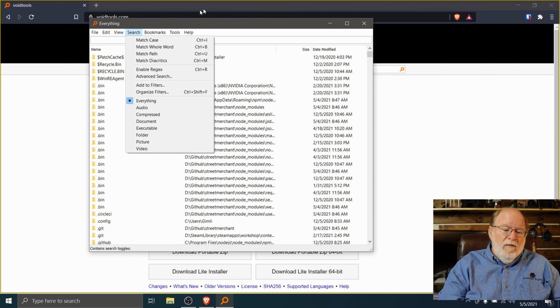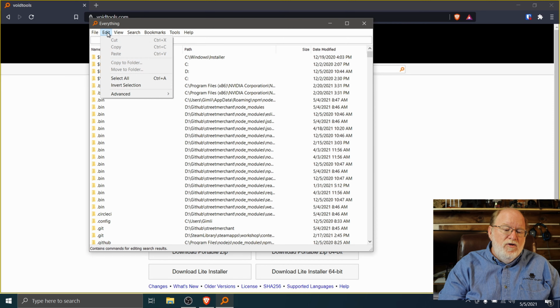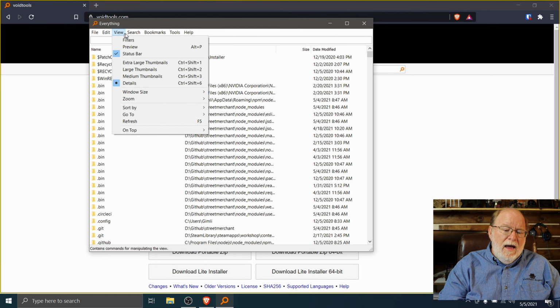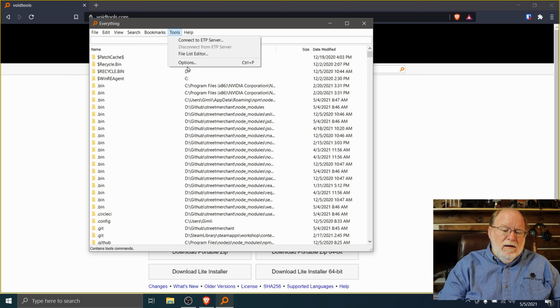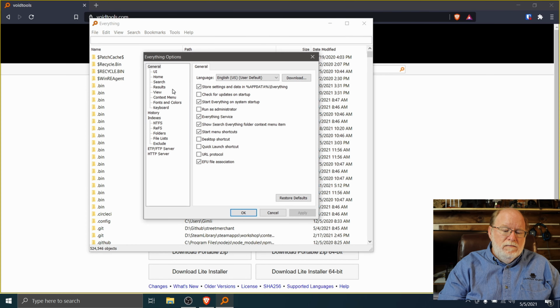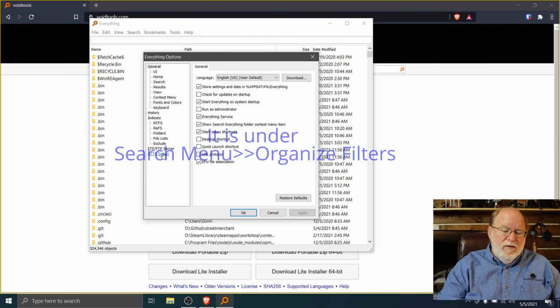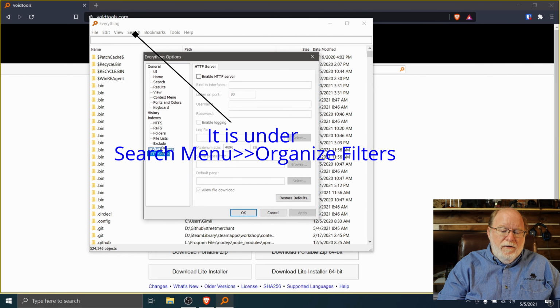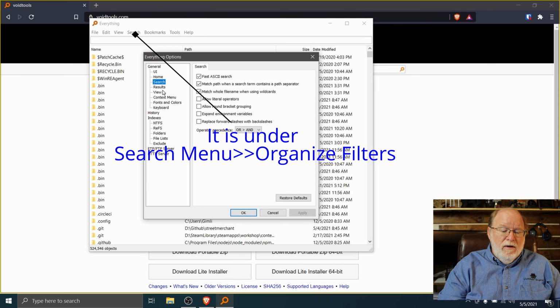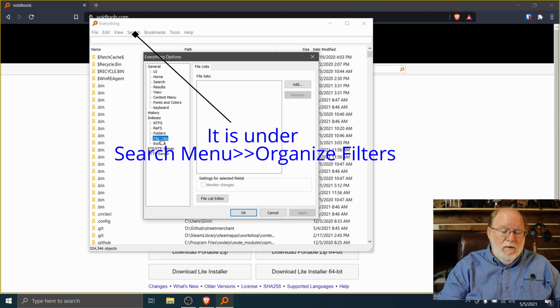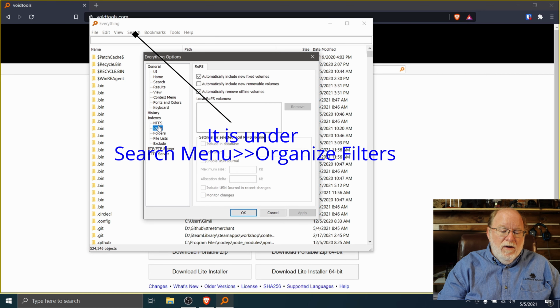But my favorite part about this is that, like I was saying, you can come in and you can add your own options and such in here. Don't need an HTTP server, that'd be interesting. I think it's under search, one of these. Wait a second. It's down here. It's under indexes. You can create your own indexes in here. And like right now, it's doing C and D.